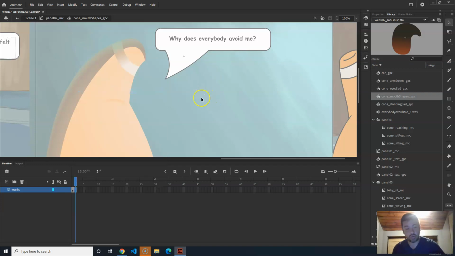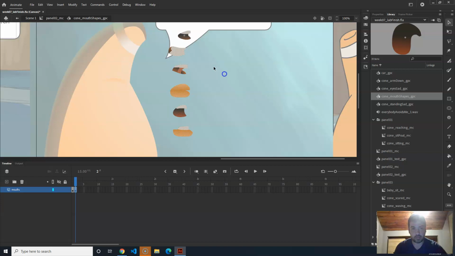Now, if I do Control Shift V, it will paste in place. You can just hit Control V, and it should center on your view. I'm going to center the next mouth up, which is this one. Then I'm going to hold spacebar, click and drag the rest of these, and Control X to cut these. The hotkey for Insert Blank Keyframe is F7. Then I'll hit Control V.